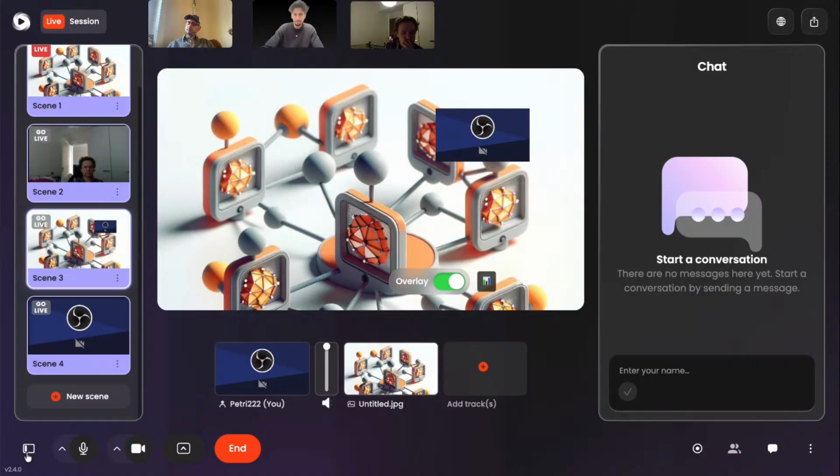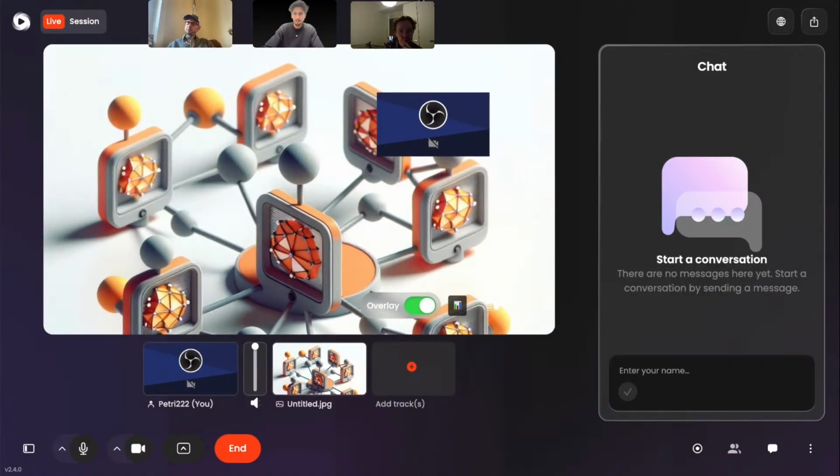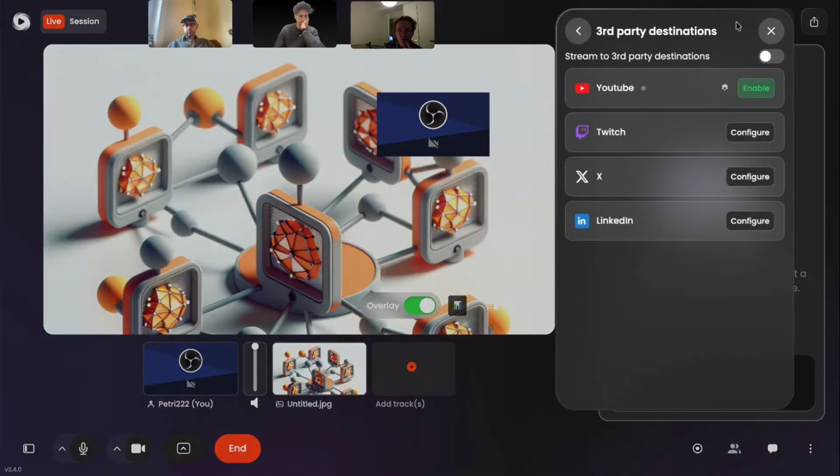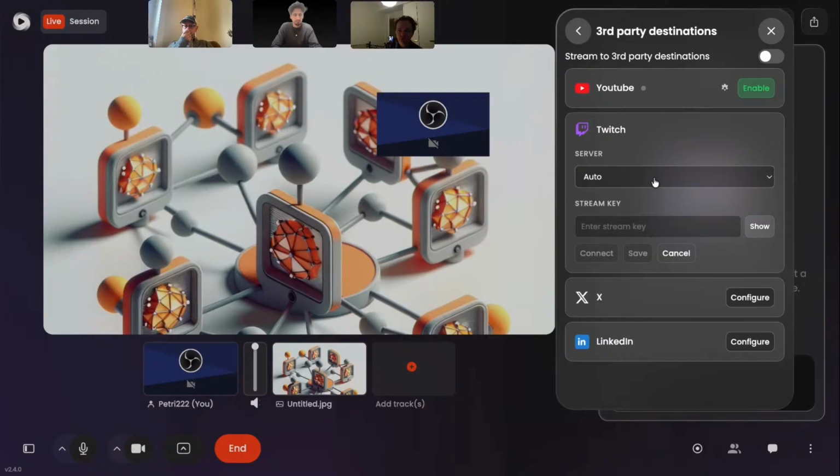So this other feature that is unseen is the third party destinations feature. From here you can choose which services to restream to. So you basically just choose, okay, I want to configure Twitch. You choose the server that you want to use, and then you enter the stream key here, which is given by the Twitch user interface. So that's basically it. All these destinations work the same way.